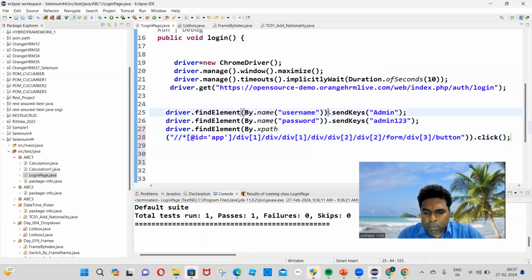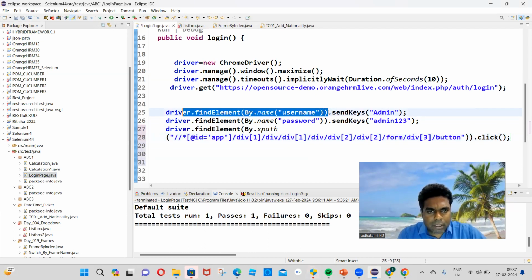See, this is the first part. We can call it a web element.